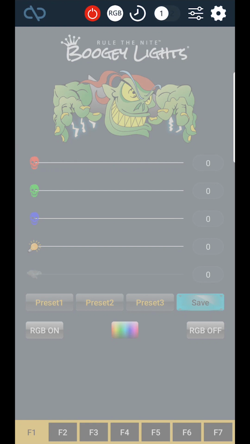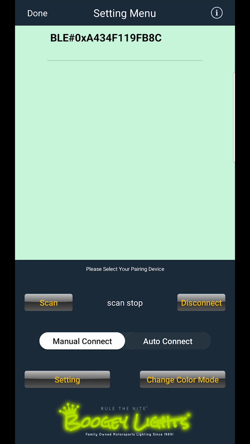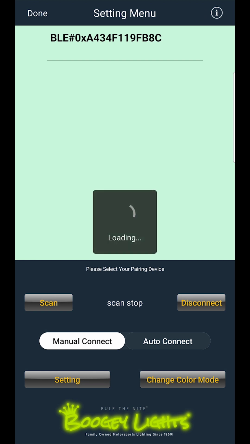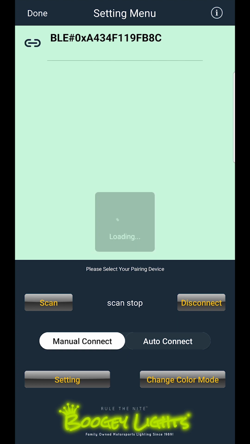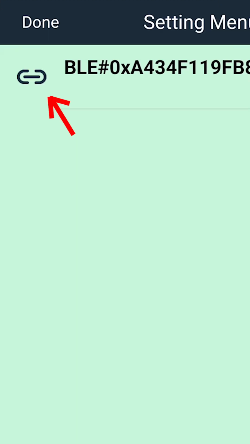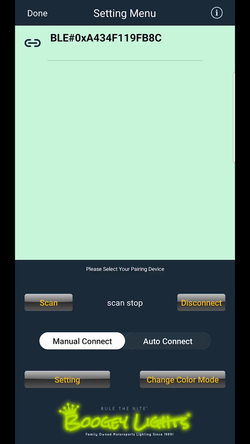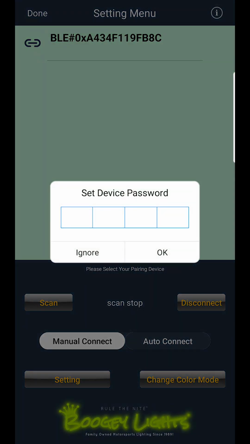So, let's connect. Click the setup icon in the top right corner of your screen to scan for a controller in range. As soon as you press the controller ID, the loading icon will appear alerting you that the app is connecting to the controller you selected. When the app is successfully connected to the controller, the link icon will appear to the left of the controller ID. Next, you'll be asked to set a password for your device.